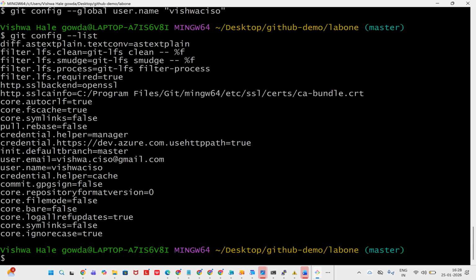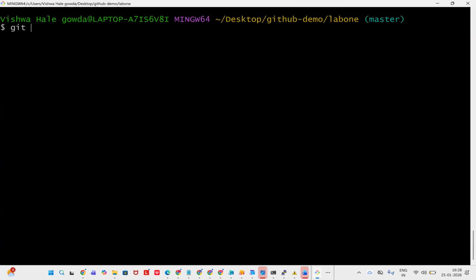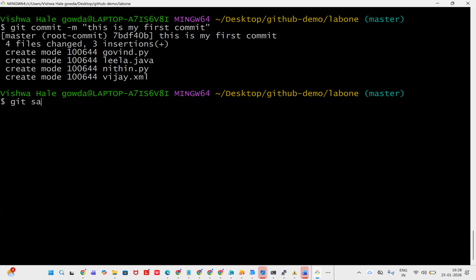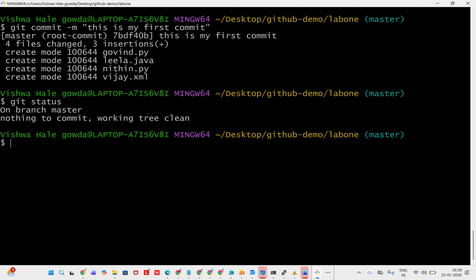Okay. Now, I want to commit. git commit -m with the message, "This is my first commit." Enter. So now you can check git status. Nothing is there, everything is clean. Now I need to push to here.